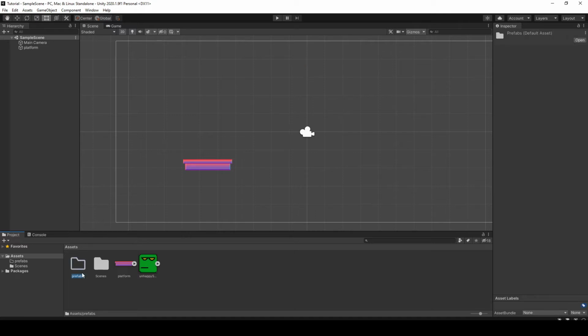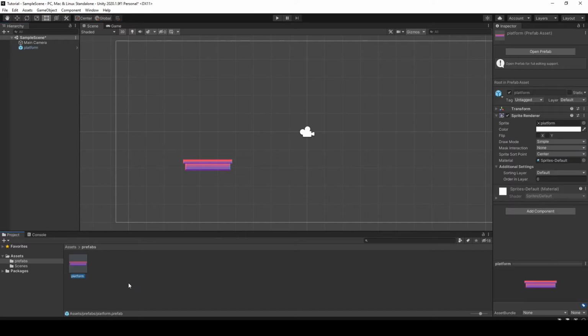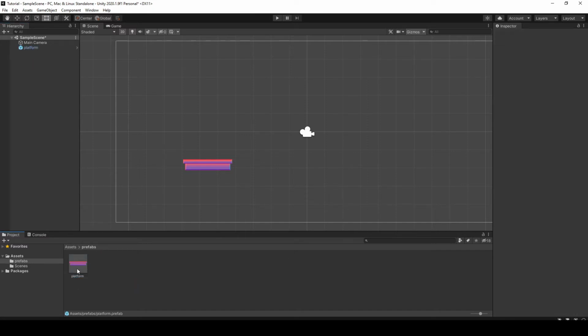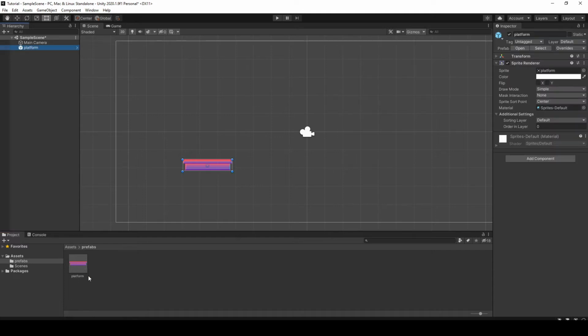And now we're going to open that folder and drag this platform into the prefabs folder. And you see there it makes a prefab of it. Now if you look in the hierarchy window, you can see that the platform is now blue. So it's changed to blue. That means this object here is based on a prefab.